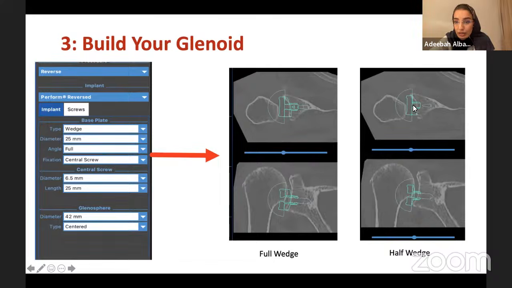And the half wedge, you can have it like a half, or if you have localized bone loss, you can use a half wedge base plate. Okay.